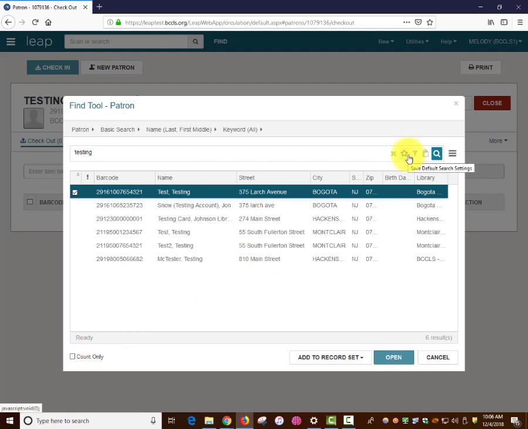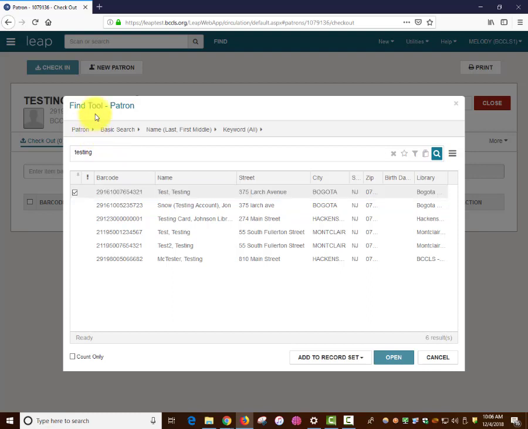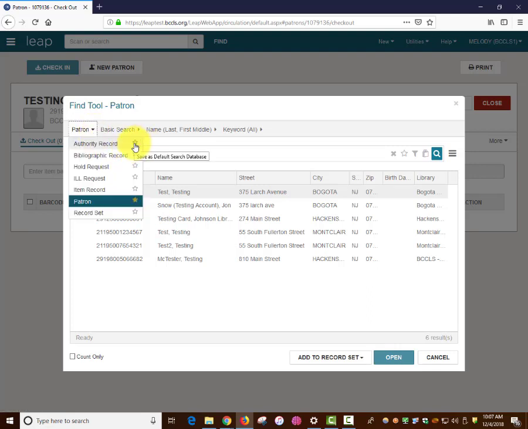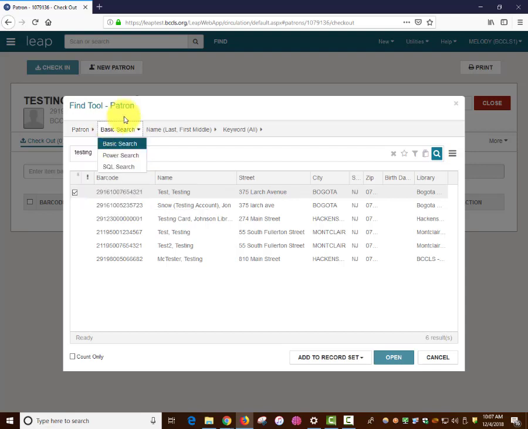Click the star within the search box to save default search settings for whatever specific type of search is being done. To save settings just for the database that you're searching, click the Search Database setting to drop down a list of options, then click the star next to the type of search that you'd like to make the default for all of your library's subsequent Find tool searches.